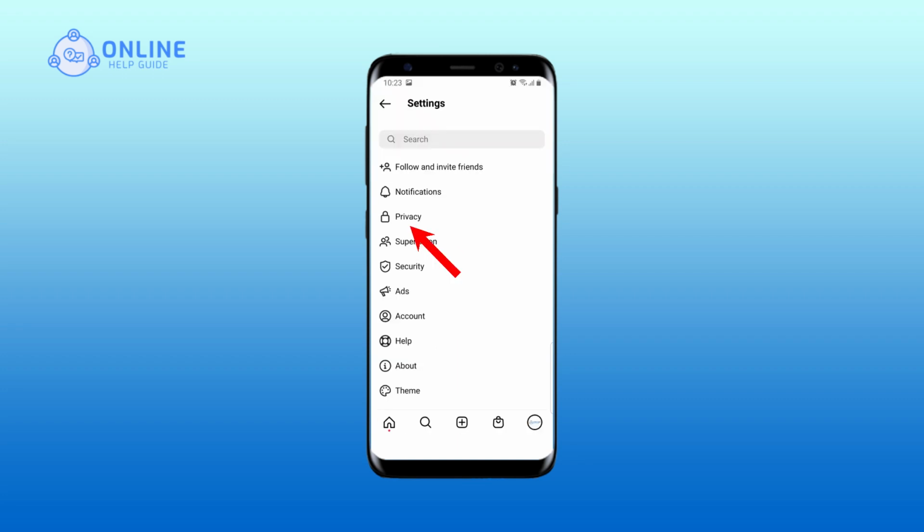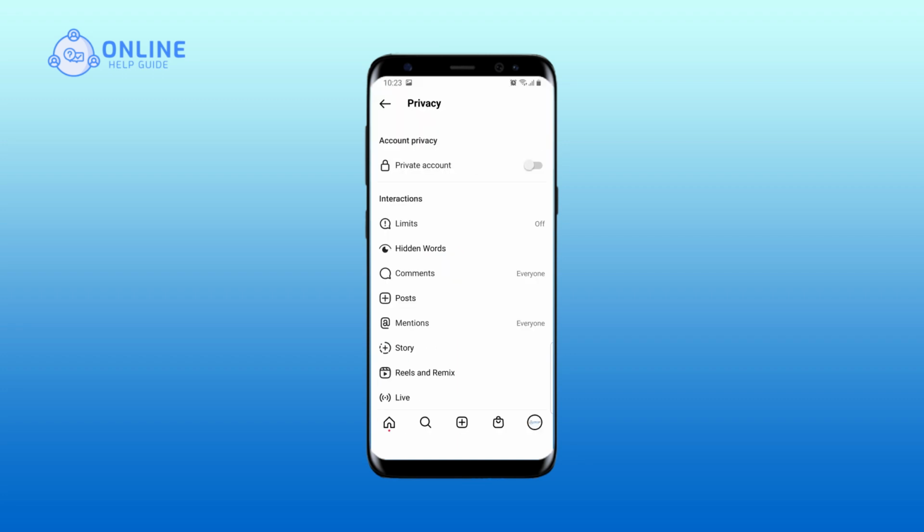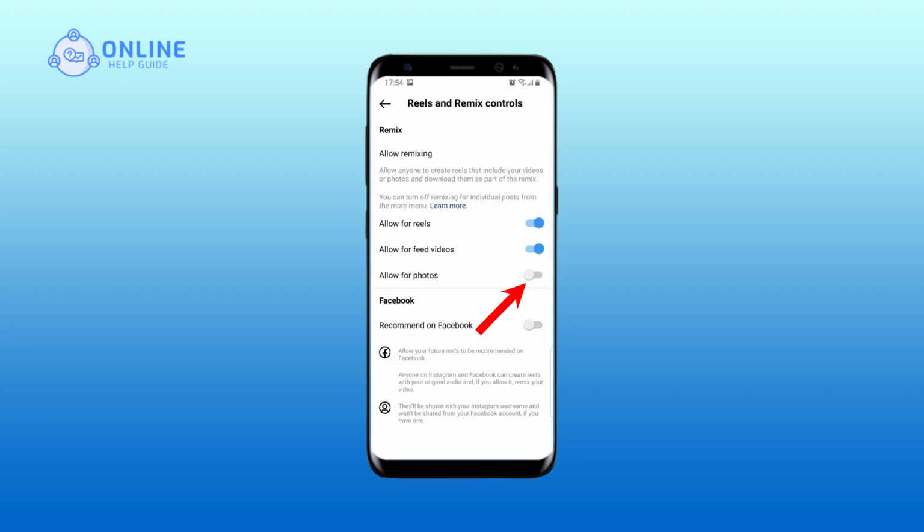Tap on Privacy. Under the Interactions, you will see the Reels and Remix option and tap on it. Now tap on the toggle button located at the side of the Allow for Photos. And you will enable Photos Remix on Instagram.